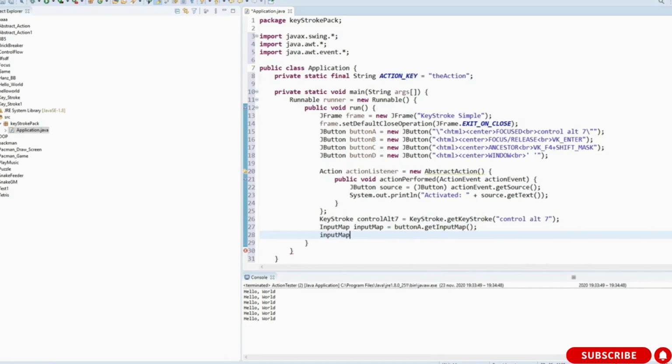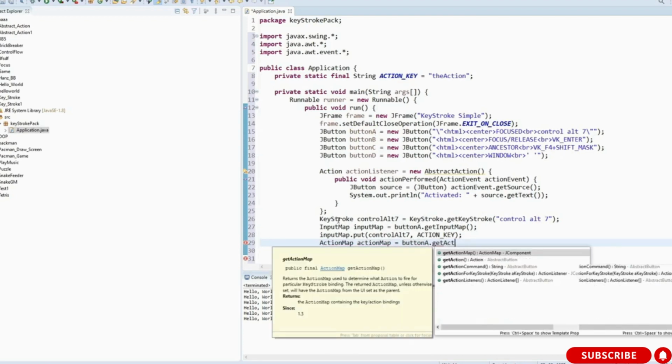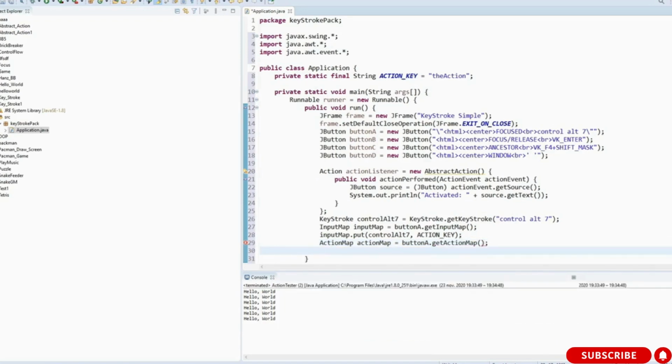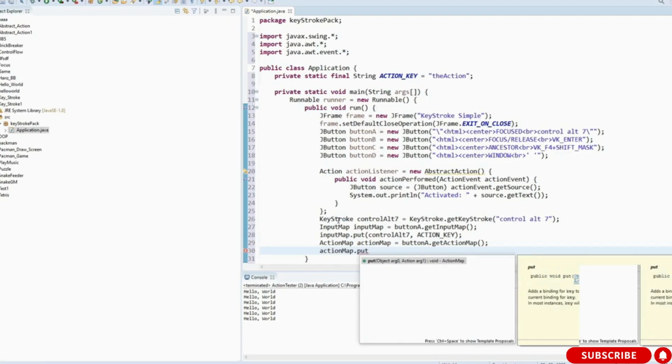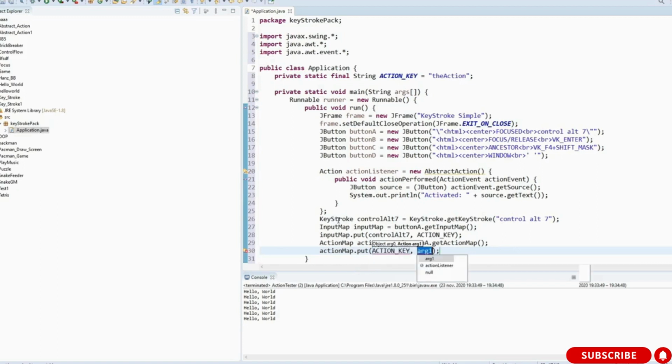Okay, and after that we're going to write again inputMap dot put, and we're going to put some action here. So we're going to add Control Alt 7, comma, action key, which we initialized in the beginning of our code. You can see it on your screens. Then let's write actionMap, and again actionMap, and here this is again going to be related to our button A. And this will be equal to button A dot getActionMap, and that's it. Okay, so let's write now actionMap dot put actionKey, comma, action listener. Okay, action listener, that's right.